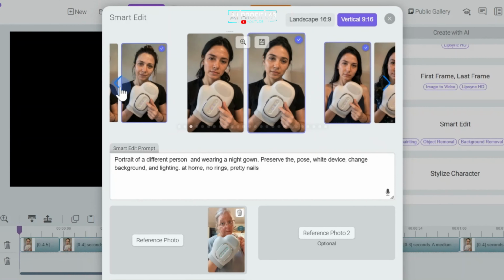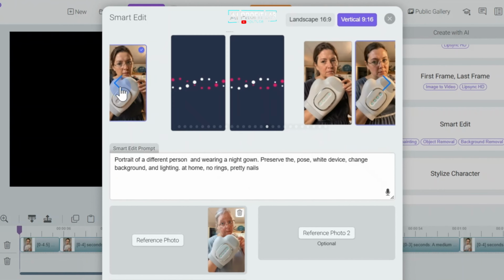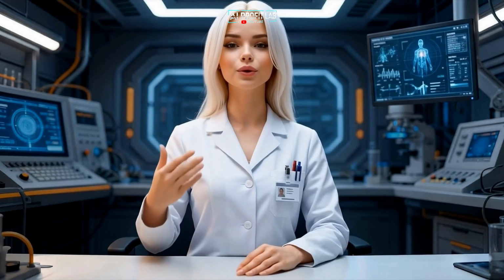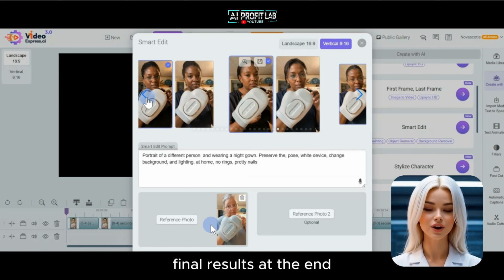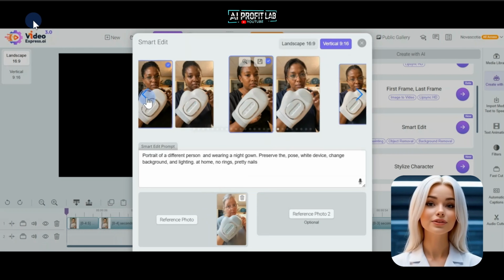If you want to create unlimited UGC images and videos, you are on the right video. But as you can see, it's just as simple as that. Once you have your primary image of your avatar or personal character holding a device, you enter it into Video Express AI and use it as a reference image. Enter a portrait of a different person wearing the device and wearing what you want them to have on. Preserve the pose, right device, change the background, lighting, set the location.